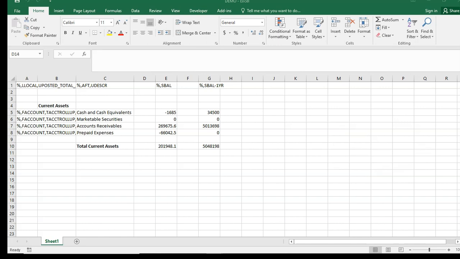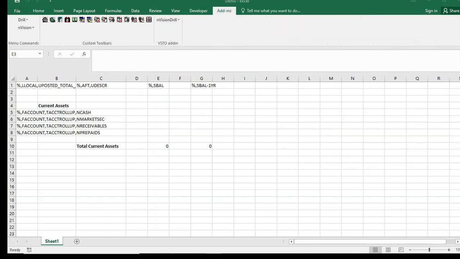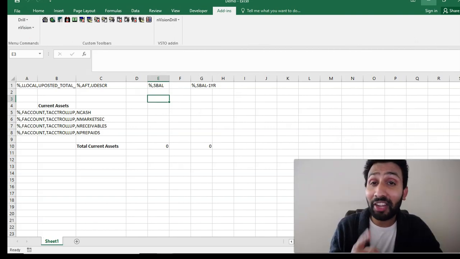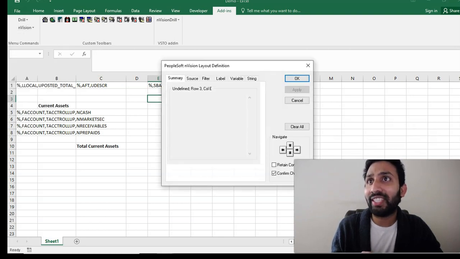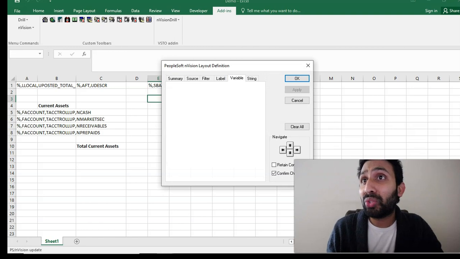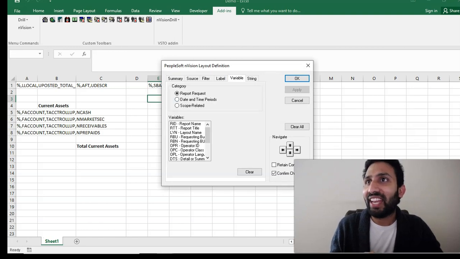Oops, you cannot find the year here, so we can definitely display the year, fiscal year, here on the top. Let me do that. In order to do that, let's go back to the layout. We can specify the fiscal year here. We can select the cell. We are writing the code at the cell level now. Select the cell, click on nVision like always, layout definition. Now go to the variable section, and here click on date time periods, and you can select the fiscal year.